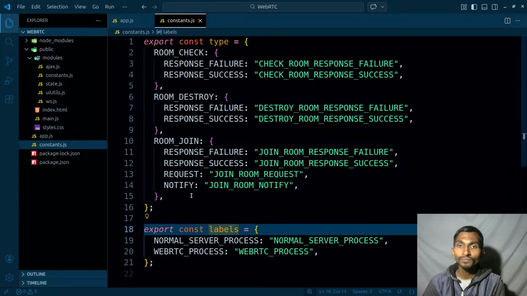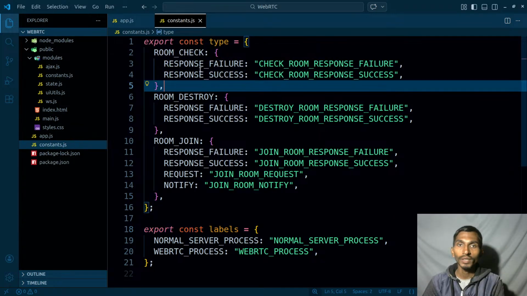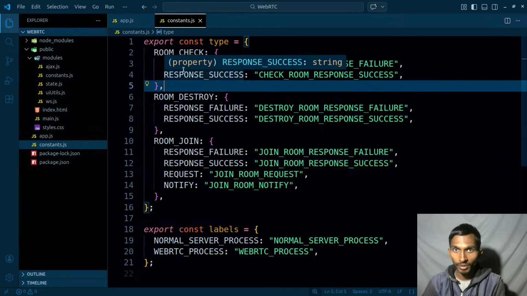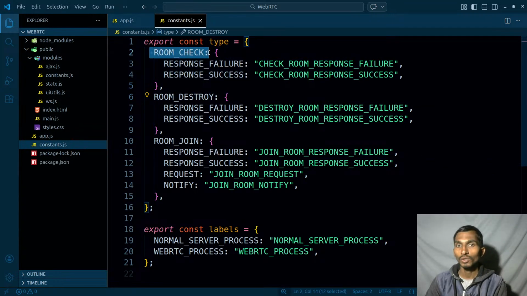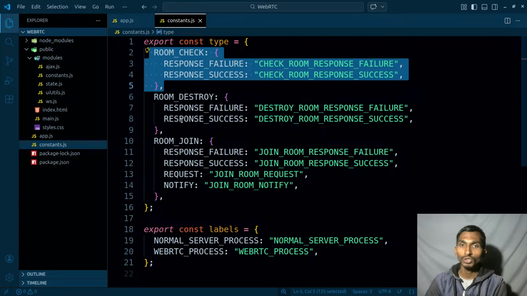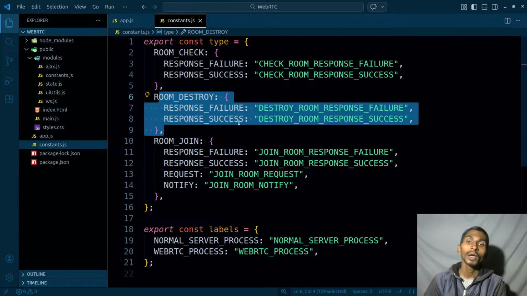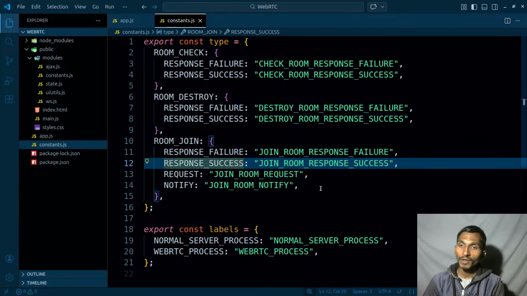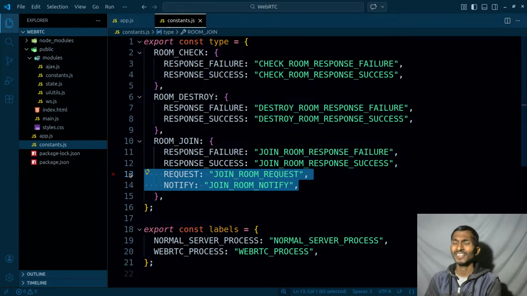For example, over here when it comes to type can be room check, type can be room destroy. This has already been done. So if you are checking the room, these are the types that are gonna be used. If you are destroying the room, these are the types that are gonna be used. If you are joining the room, at that time you will have a failure response, you will have a success response, and you will have two more kind of types as well.